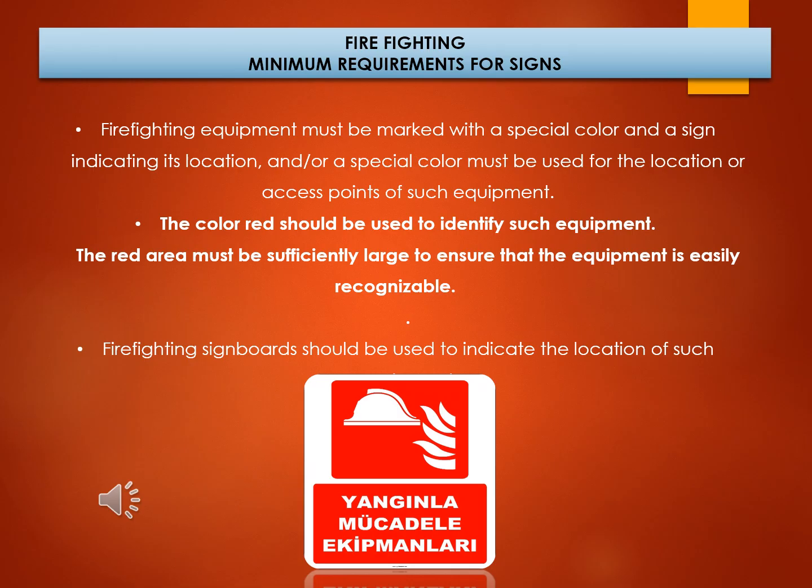Firefighting. Minimum requirements for signs. Firefighting equipment must be marked with a special color and a sign indicating its location. A flash or a special color must be used for the location or access points of such equipment. The color red should be used to identify such equipment. The red area must be sufficiently large to ensure that the equipment is easily recognizable. Firefighting signboards should be used to indicate the location of such equipment.